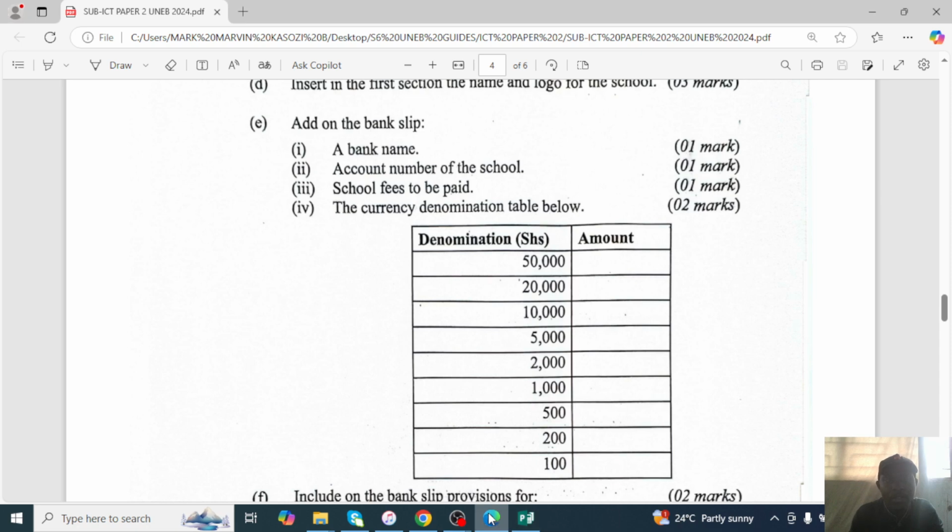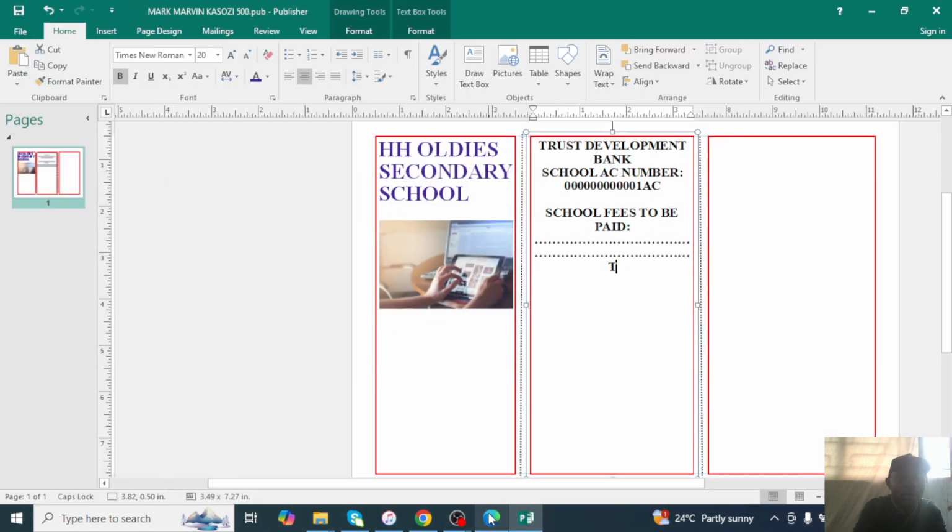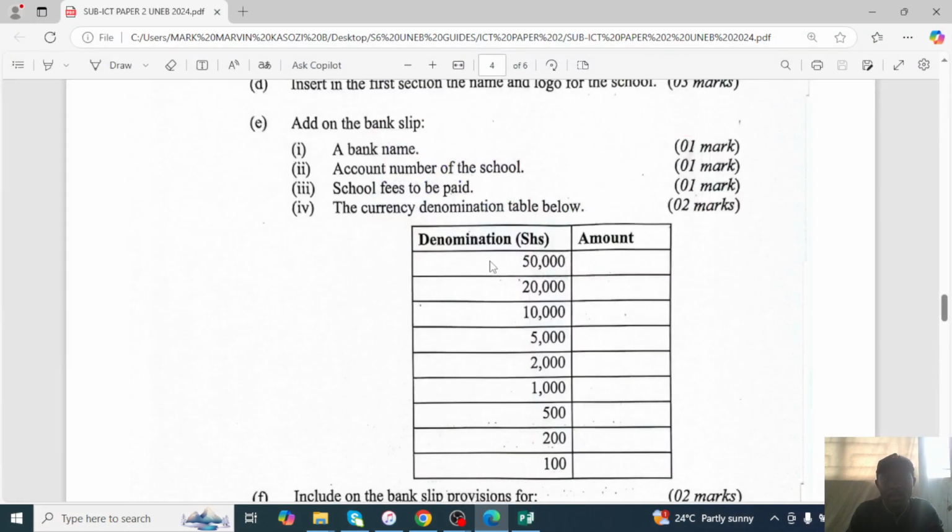Then the currency denomination table. Sorry. Currency denomination table. Then I draw a table. The table was even provided to me.